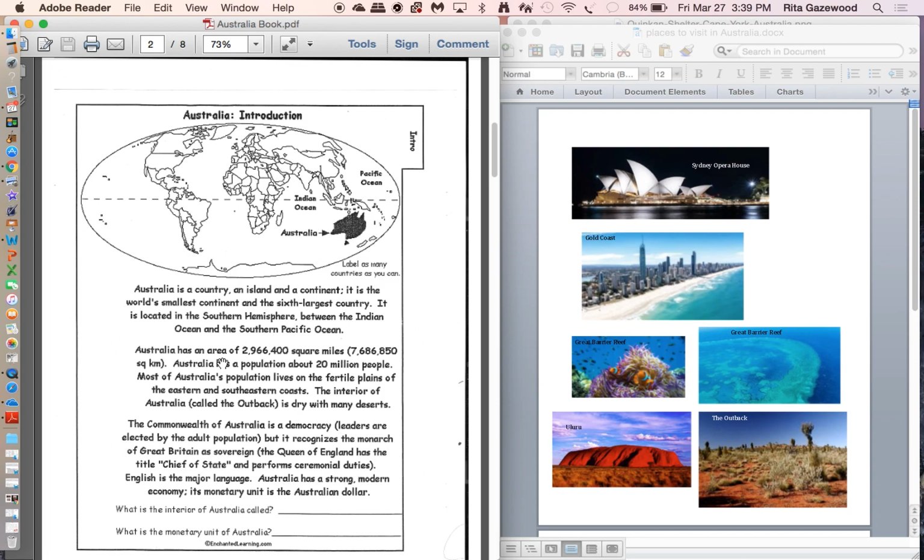Australia has an area of 2,966,400 square miles, or 7,686,850 square kilometers. Australia has a population of about 20 million people. Most of Australia's population lives on the fertile plains of the eastern and southeastern coasts. The interior of Australia, called the Outback, is dry with many deserts.